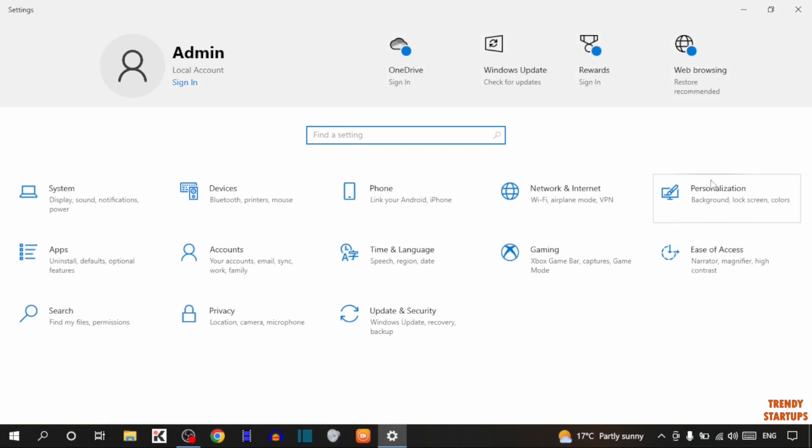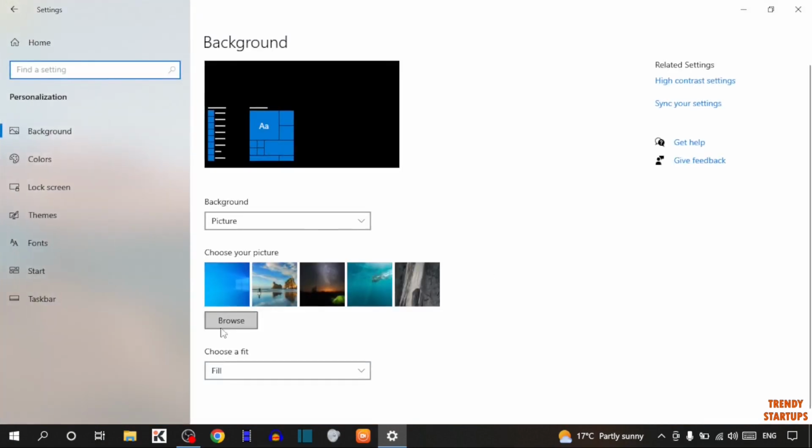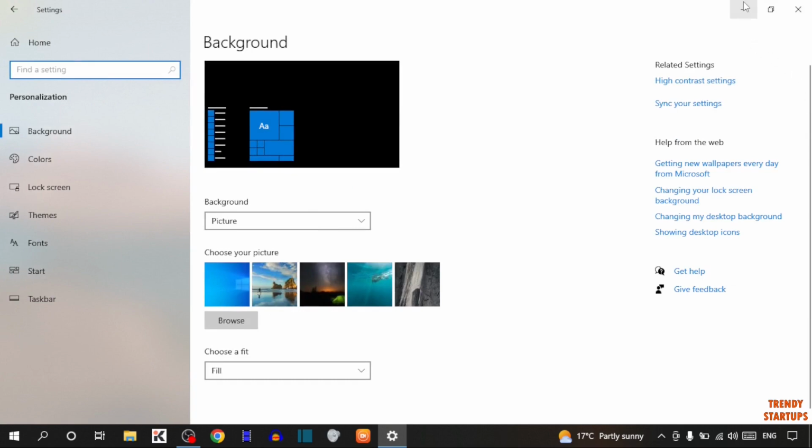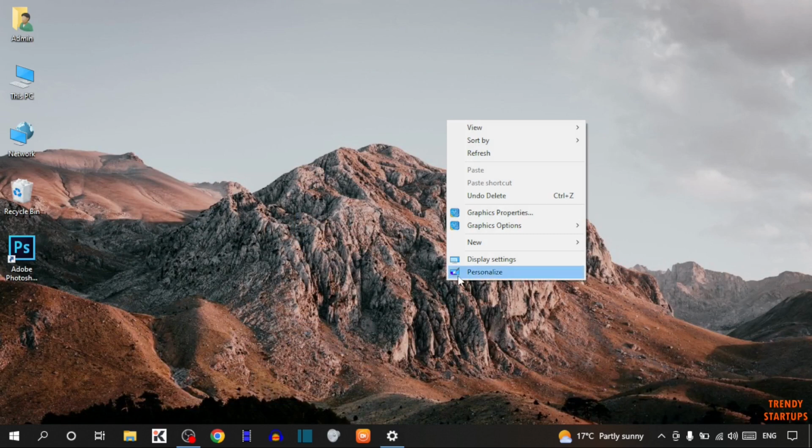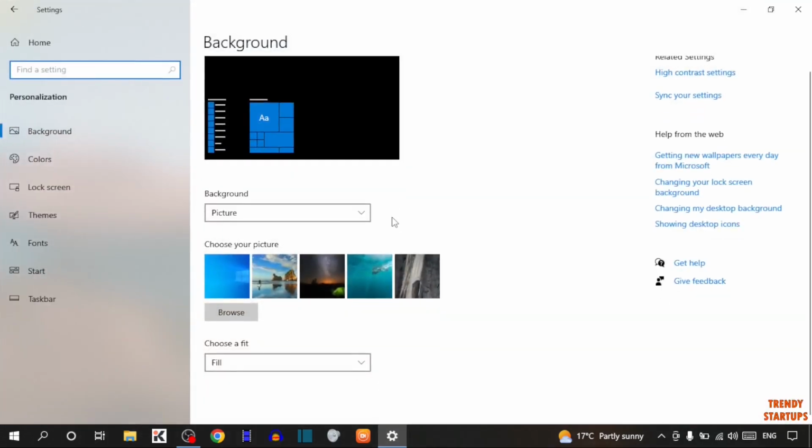In settings, you can see the option of personalization. So simply click on it. Or you can also access this page by minimizing this and right clicking anywhere on the desktop. Here you can see the option of personalize. So click on it.